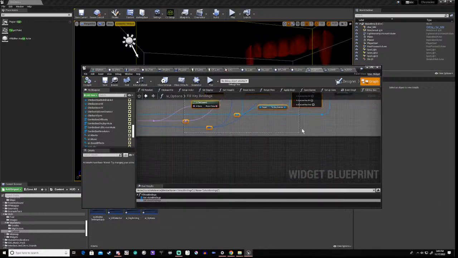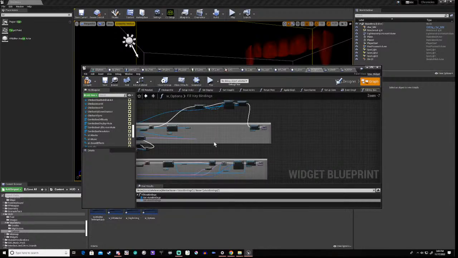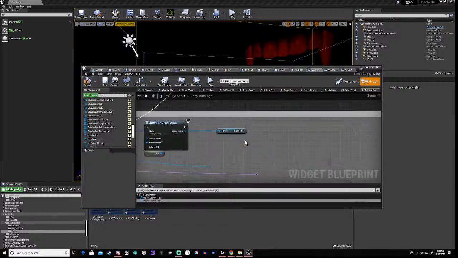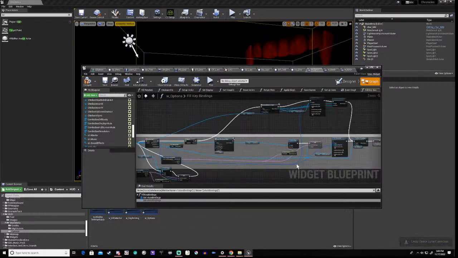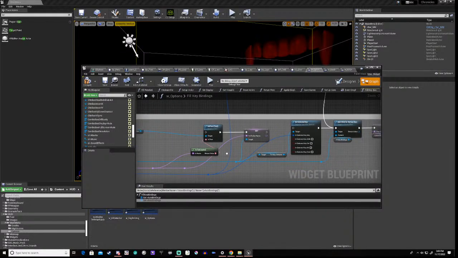So basically, all of that can go. That can go. Okay, wait a minute. We're not going to do that just yet. What we're going to do is we're going to delete this.